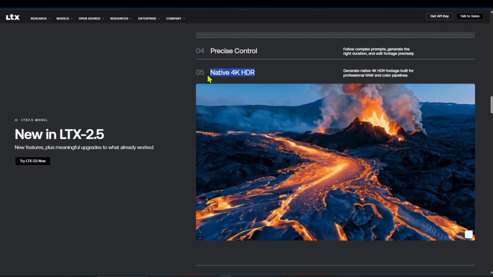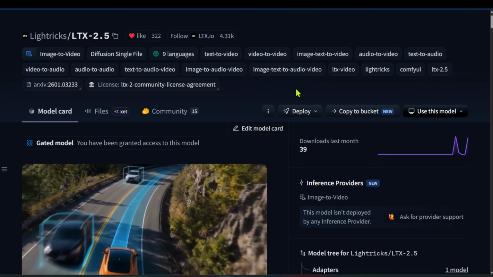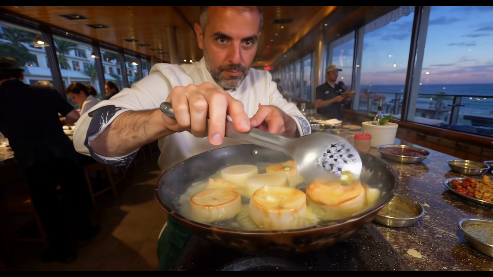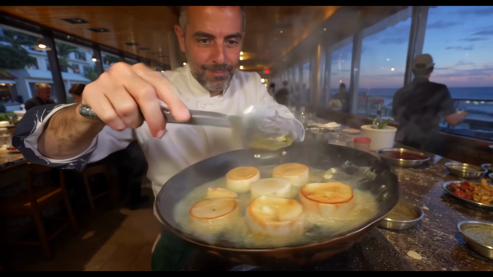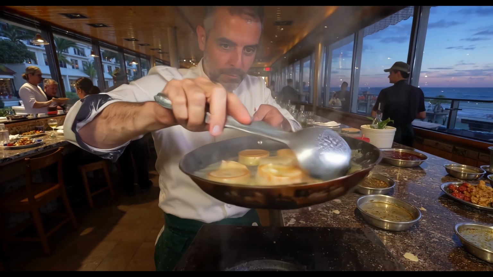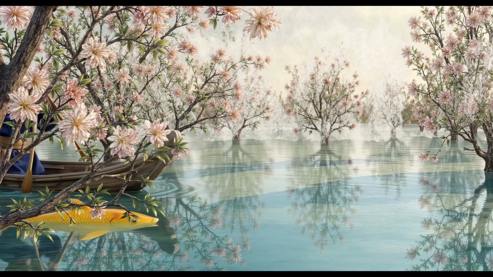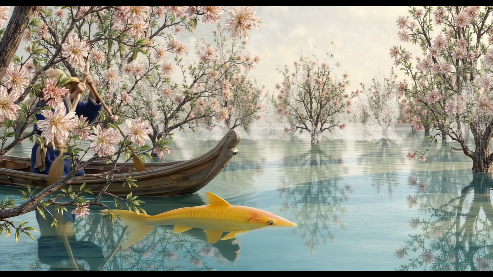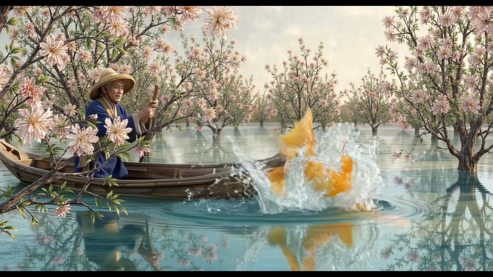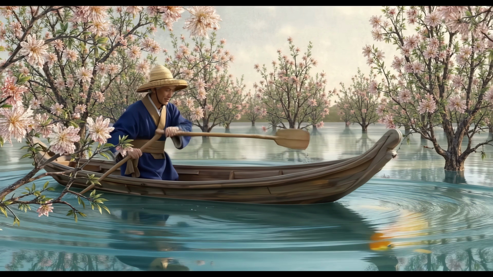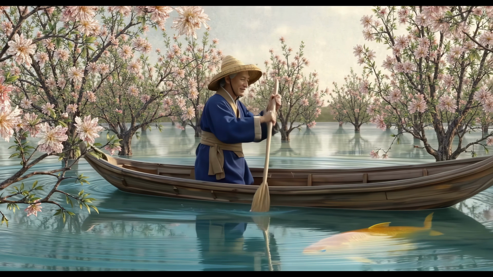I have nothing but respect for the Lightricks team for pushing open weights so hard, especially when models like the Wan series moved exclusively to the cloud. From my first few generations, the first improvement I noticed was the audio quality. It has improved significantly. I also noticed an improvement in picture quality, and the model can now natively generate a diverse range of visual styles without relying on LoRAs.